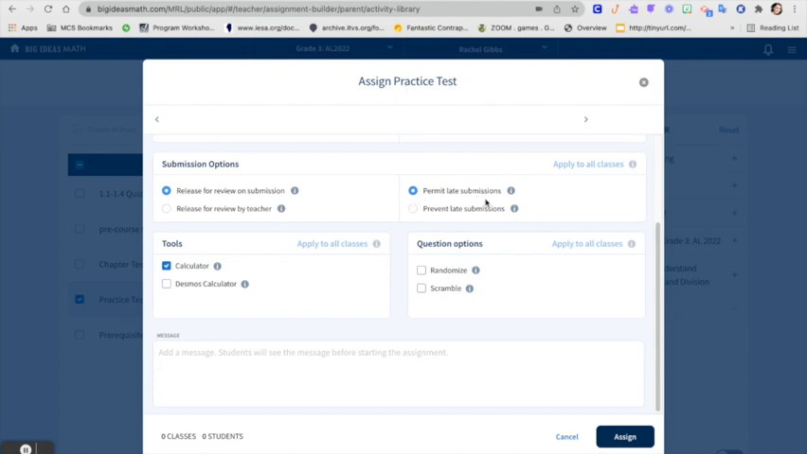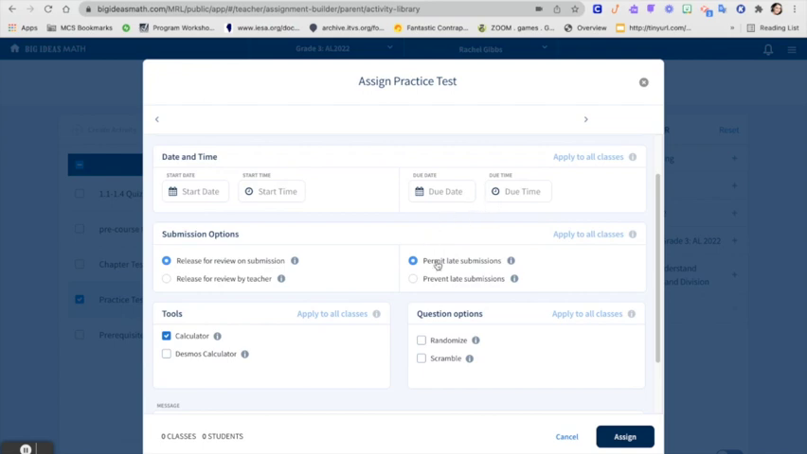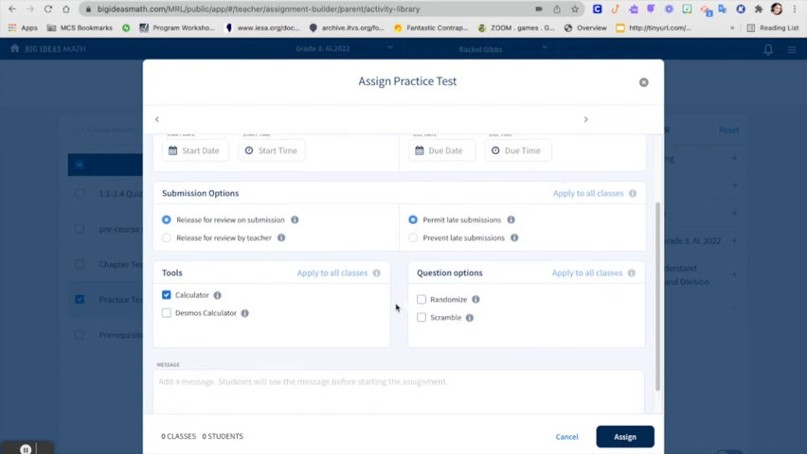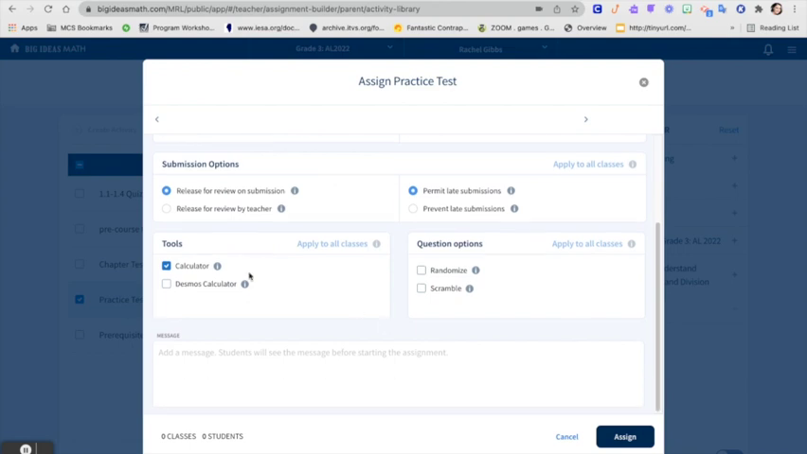And we also have to permit, you can permit late submissions. So if you did set a due date, if you have this clicked, those students can still submit. It will just show up as having been submitted late. And then different tools you can allow for the students to have. And if you want the questions to be randomized, or if you want the answer options to be scrambled.